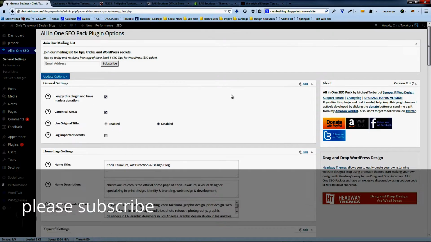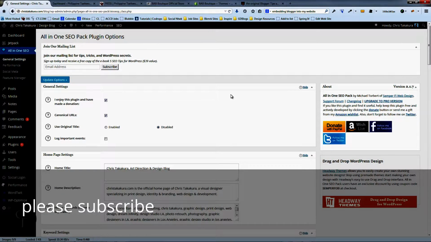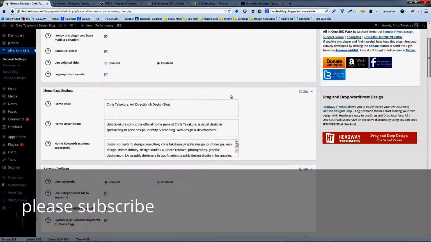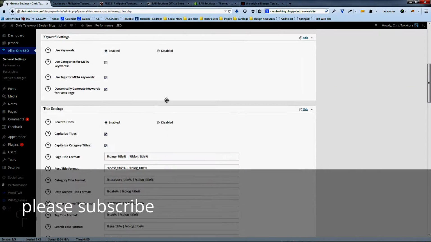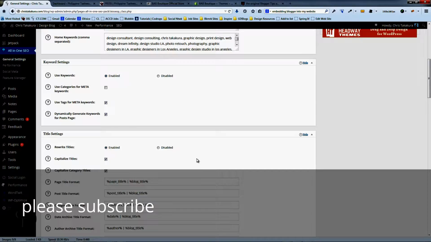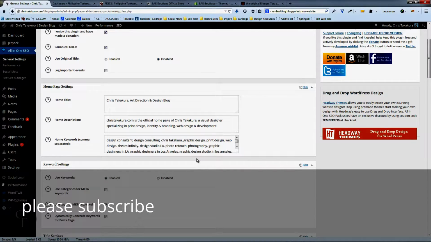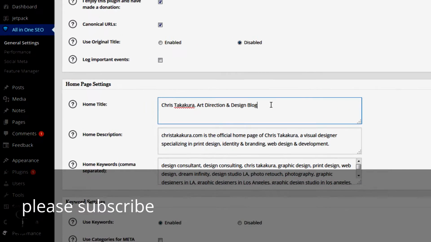Now, if you're not sure what you're doing, I strongly suggest you don't touch anything. But if you do know, then by all means you can mess with all the settings that are available for you. But I'm just going to go over 3 basic settings that you can change on your own and won't really necessarily break your website or break search engine results.